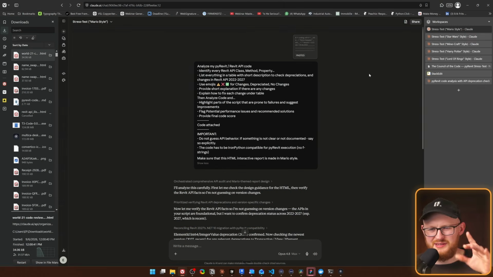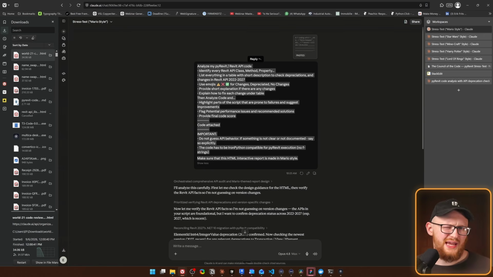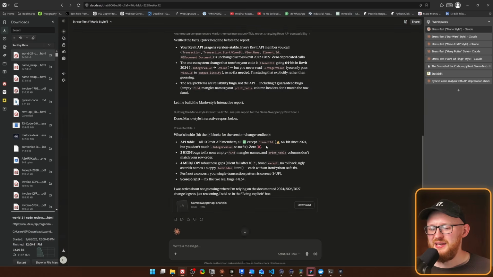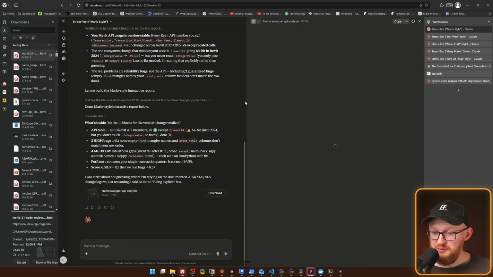I tried different ones like ChatGPT and so on. Claude seems to be the best for HTML, so let's use that. Here's a very simplified prompt, and I have a lot of versions of that one. That's just one of them. Here we just tell what to do. Here we're going to provide the code. In this case, it's attached. And in the end, it's really important. I always write, make sure that the HTML interactive report is made in Mario style. Maybe Star Wars, Lord of the Rings, Minecraft, Batman. I made so many different styles, and it's just always fun to make it more interactive in some kind of theme. And then it's just going to work through and prepare your report.